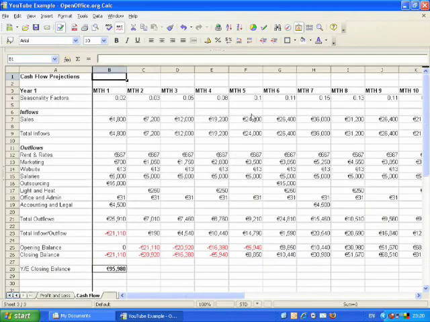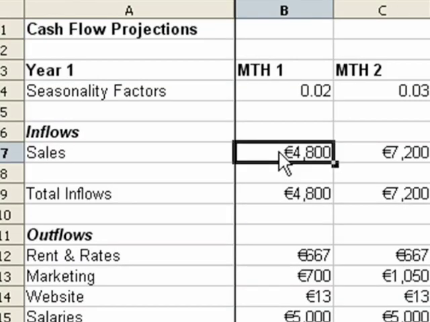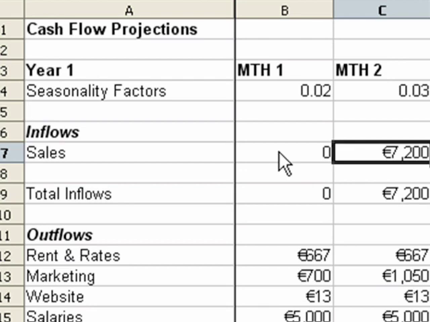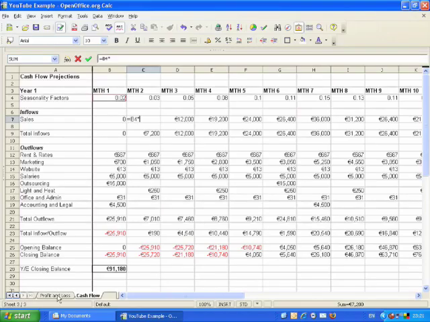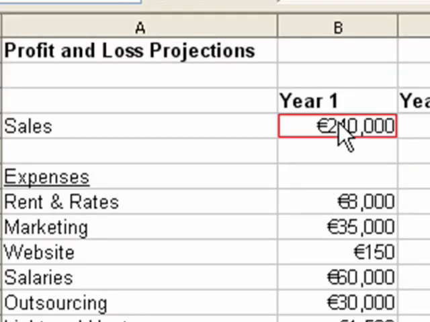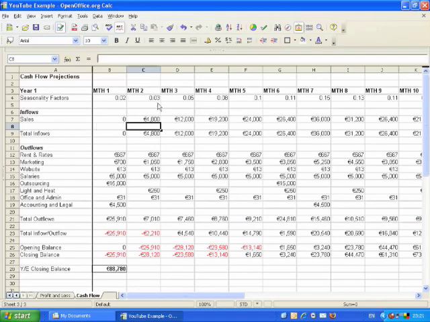In the examples so far, we have taken that the sales appear in the cash flow the same month that they were made. However, that doesn't happen in reality. So, to make the plan more realistic, we're going to say that we get paid a month after the sale is made. To do this, we link up our sales and our profit and loss projections for the entire year and multiply it by the seasonality factor of the previous month.